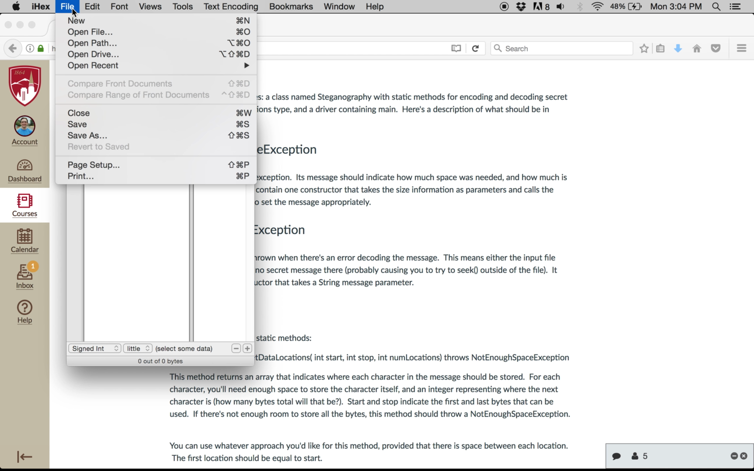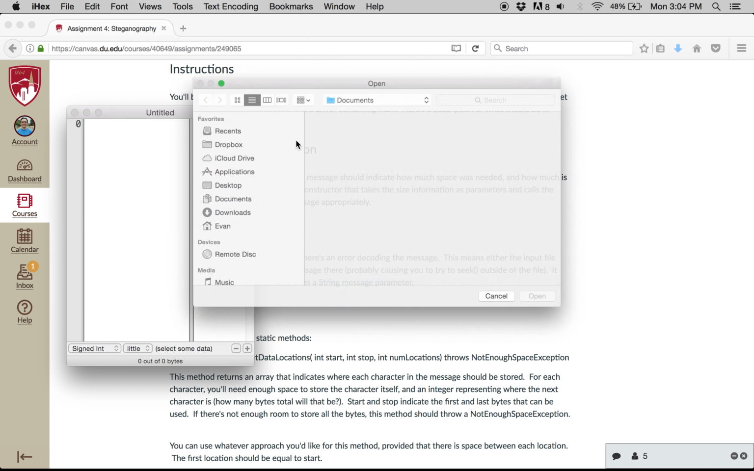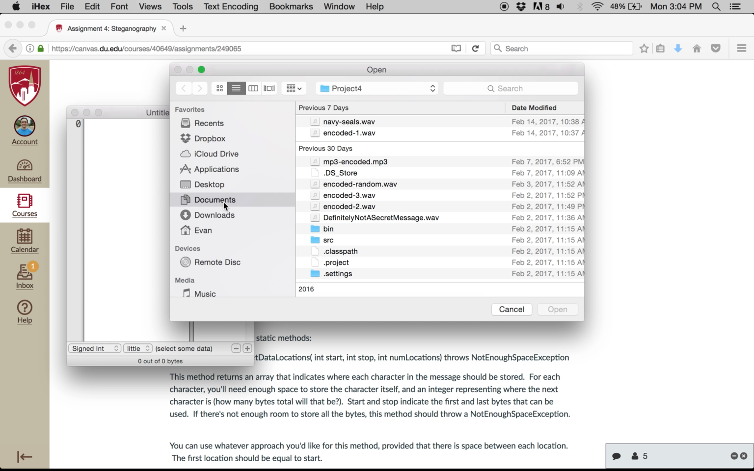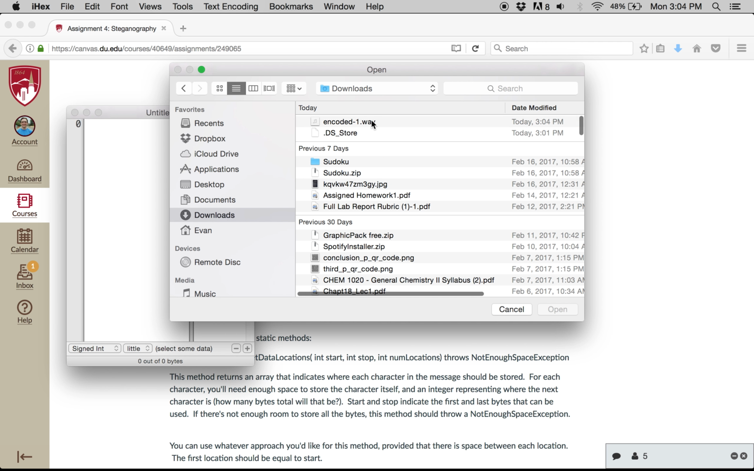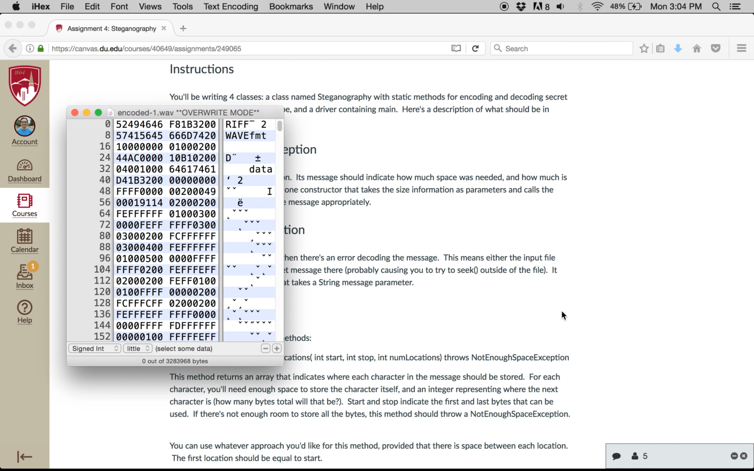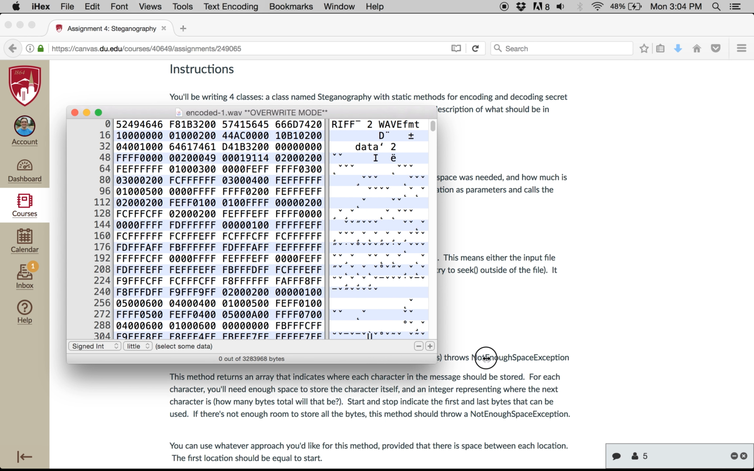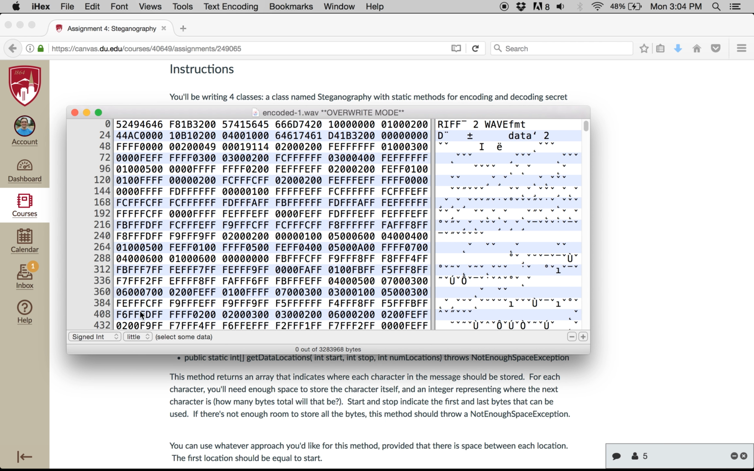So what we're going to do is I'm going to open up my WAV file here in iHex. It should be in downloads. And alright, so we've got it open. You can see all the hexadecimal over here. There's quite a few bytes, and there's the UTF-8 representation over here.